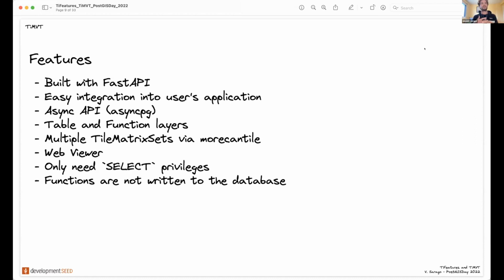We ship TMVT with a web viewer. Something that was important to us was for TMVT to work with your database, you only need select privilege. You don't need write privilege to the database. We don't want to write to your database. We just want to read the dataset from the database. This is true for tables, but also for function layers.